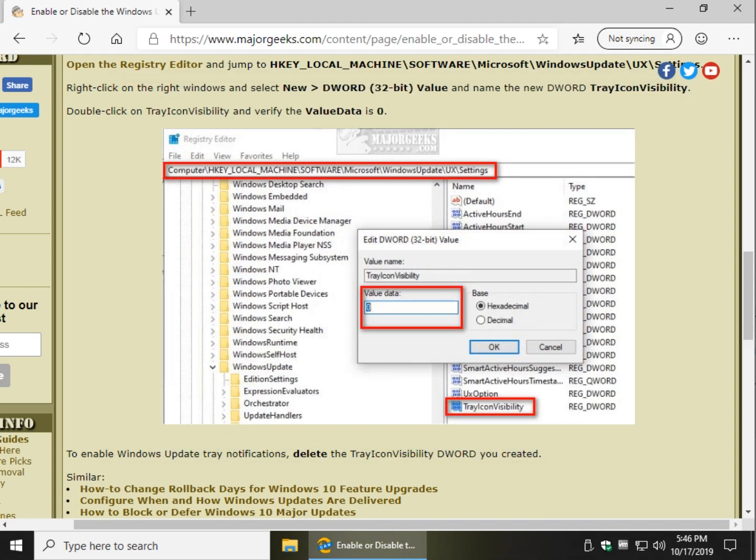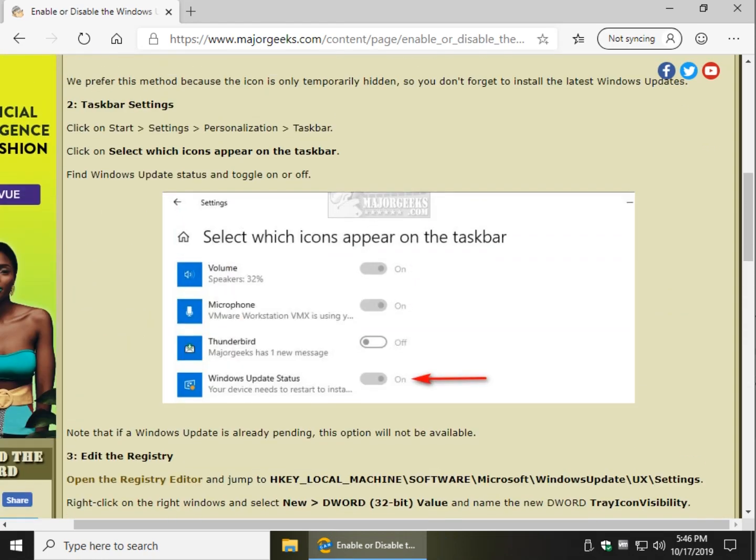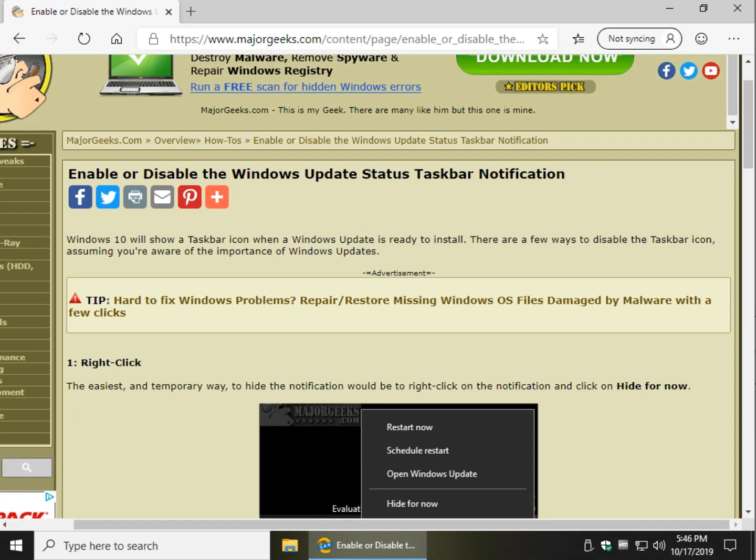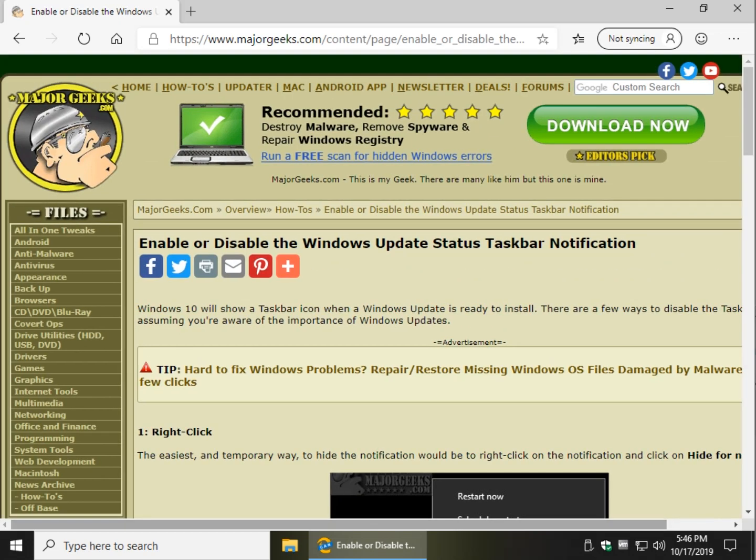That would be the only reason I would probably go this route, because sometimes things don't work right and maybe you can't get to it another way. So there you go. And that's a nice simple way to just hide away that little Windows Update Status Taskbar notification. Nice little quick tip for the day.